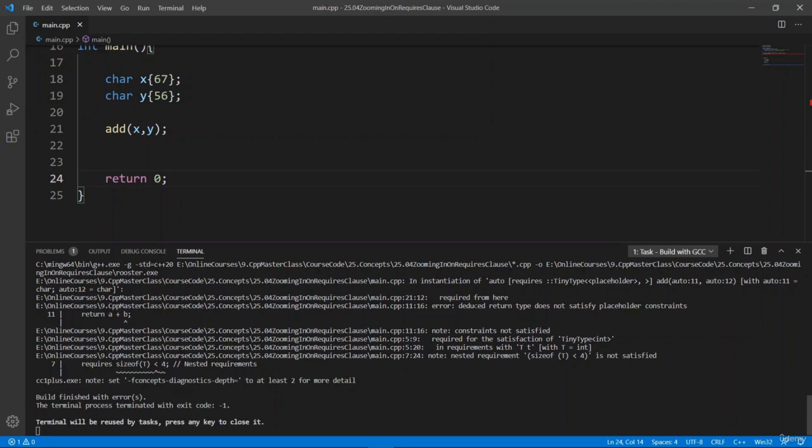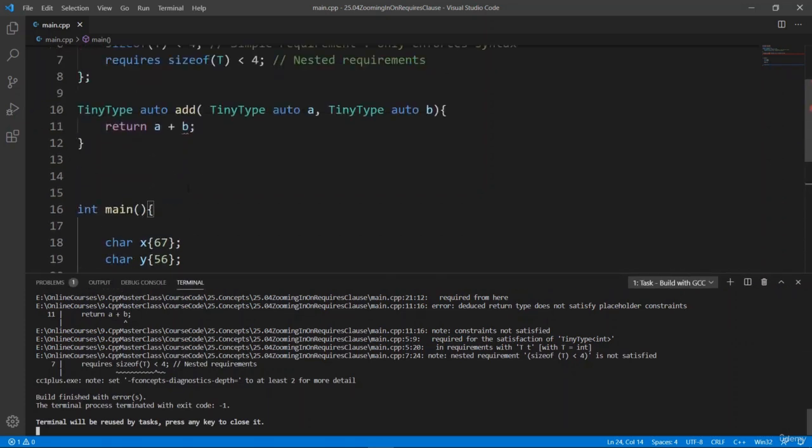Let's go up and try to analyze this a little bit. It's saying deduced return type does not satisfy placeholder constraints. And we are requiring for the return type of this to be tinytype. I think I know what the problem is. The problem is the arithmetic operations like the addition we're doing here are not supported for types which are smaller than int. Int is the smallest type we can use with arithmetic operations.